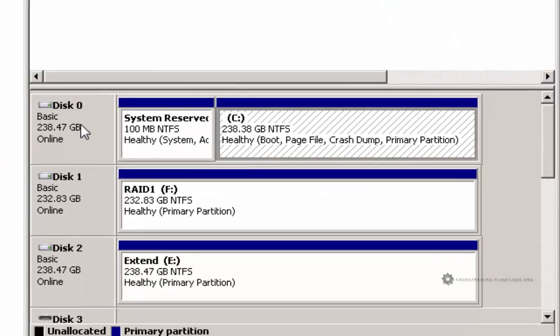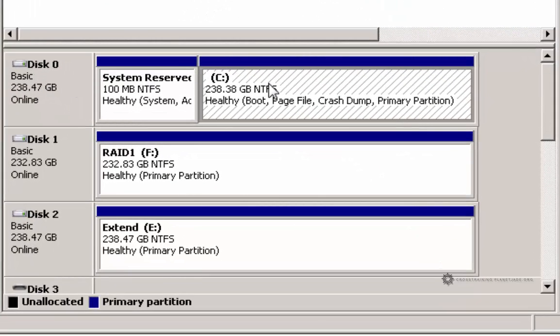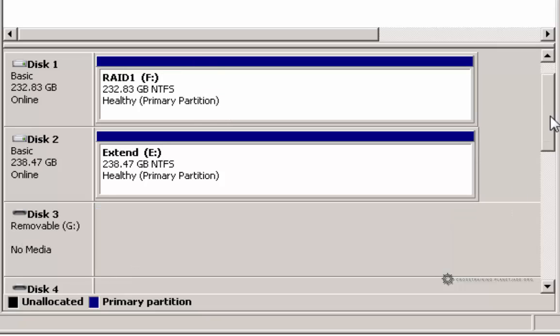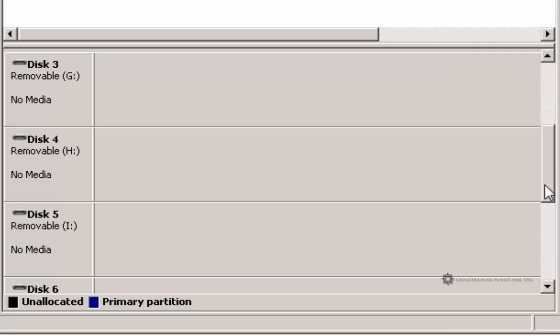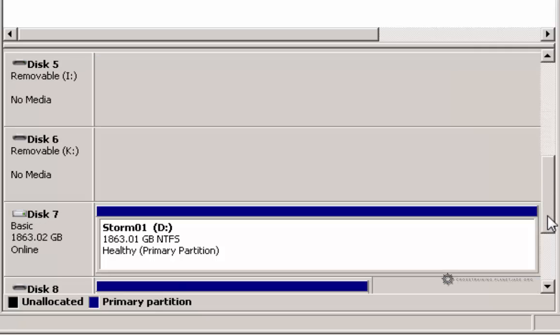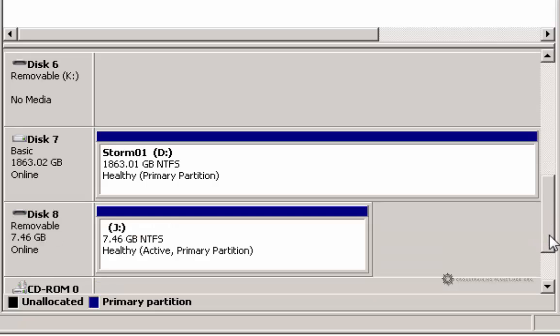So this first one is not our thumb drive. This is disk 0, which is our operating system. My disk 1 happens to be my RAID. Disk 2 happens to be my working drive. So none of those are it. This is removable media G, so this is for my media card readers. It's not disk 4, not disk 5 or 6. Let's see, disk 7 is my backup drive, and it looks like it is disk 8.